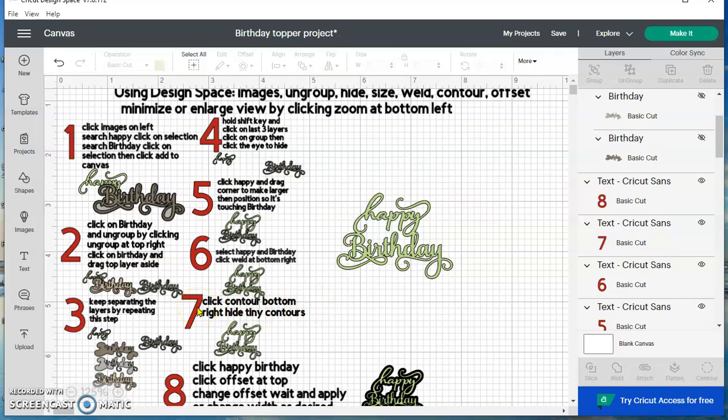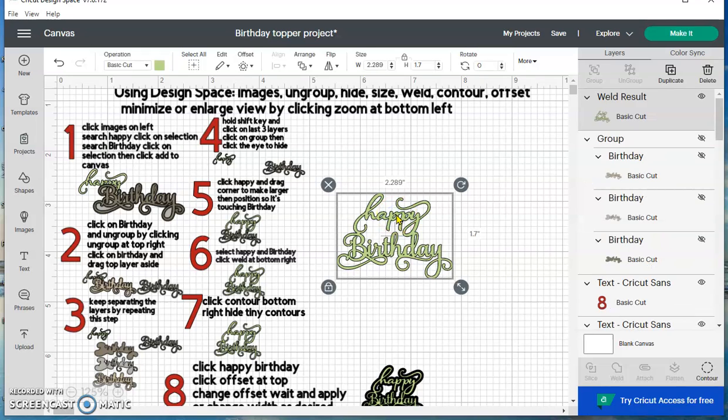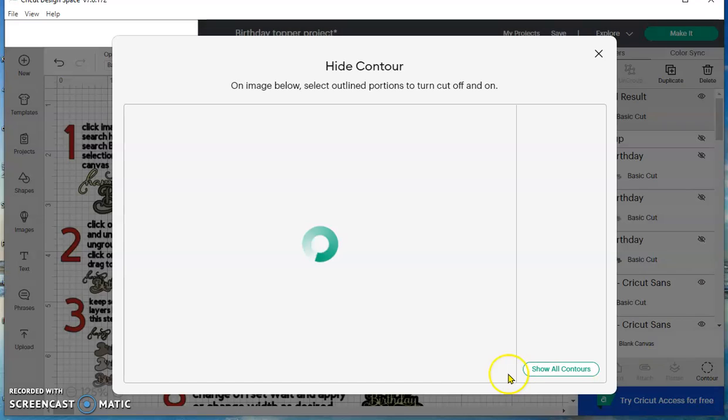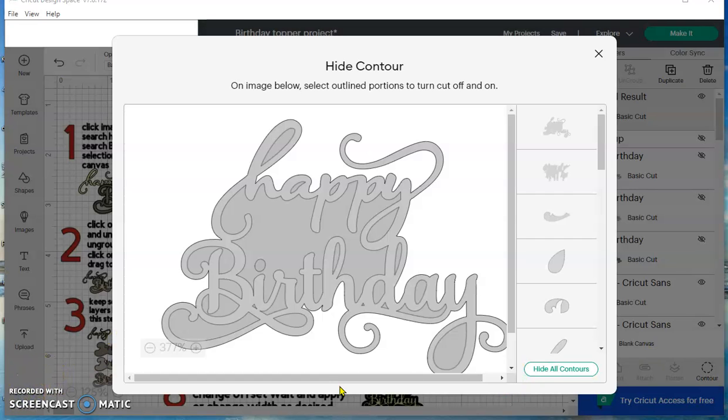Step 7, click the contour button on the bottom right, and hide the tiny contour. So with this selected, we go down to contour. Okay, this is our contour piece, and anywhere you see the darker gray, that is going to be cut out.